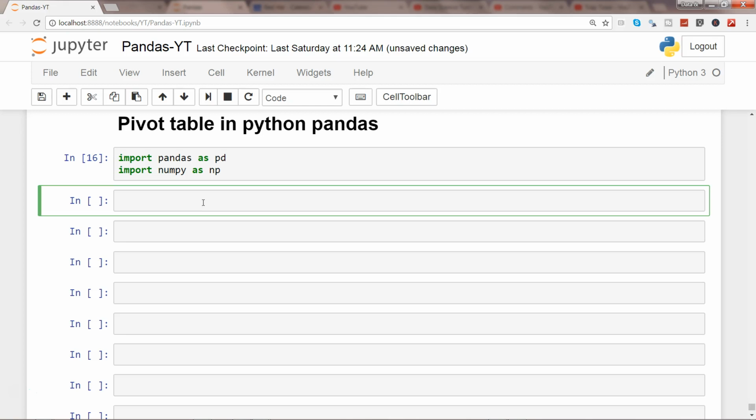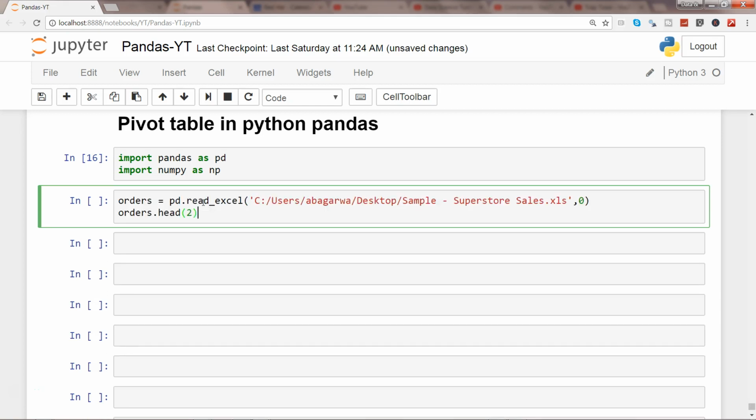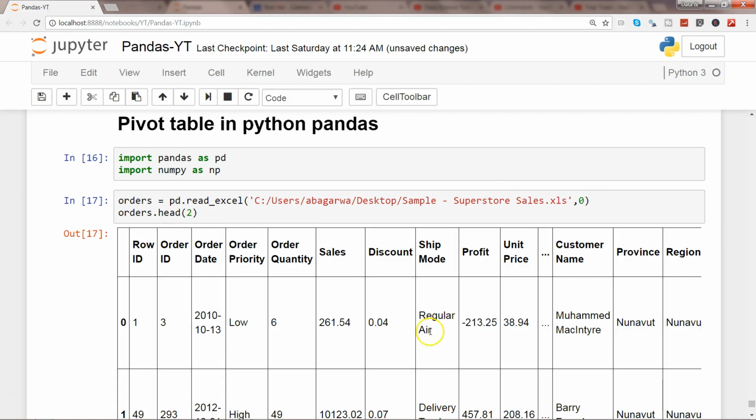All right, and once we have done that, let's go ahead and get our data set, which is orders. That's what we have been using. And here I have the script for you. It's nothing but pd.read_excel to read the Excel file and read the first sheet. Let's go ahead and execute this. What we are doing over here is showing the first two rows. Once we do that, here are our first two rows.